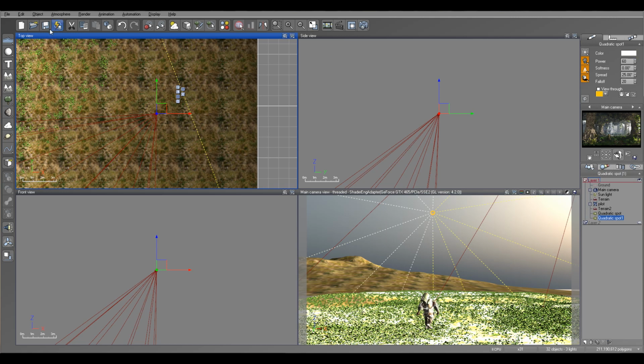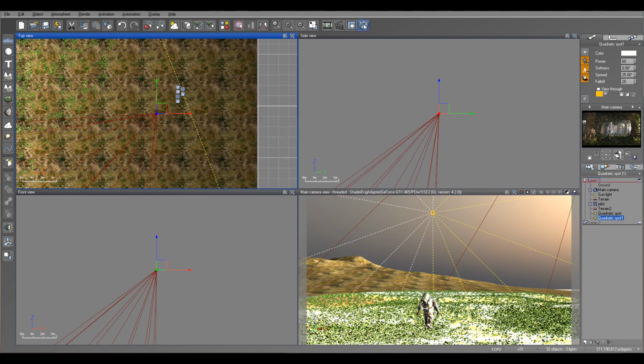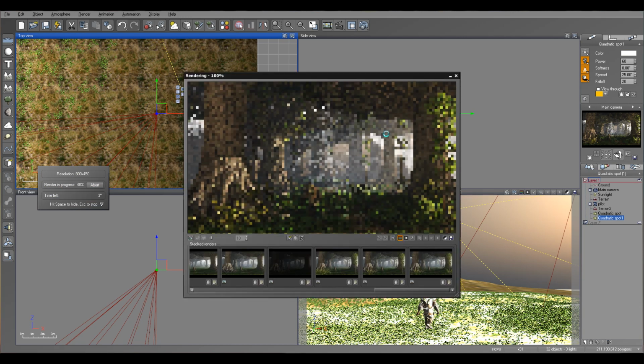Okay, we'll go to the atmosphere editor and maybe make it a little bit more yellowish because we increased the sun, so it gives us a little bit warmer look. It will be a nice contrast with those lights. Okay, so I'm going to render a preview and we'll stop this portion of the tutorial and continue in our next portion.